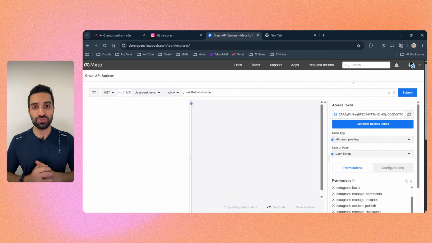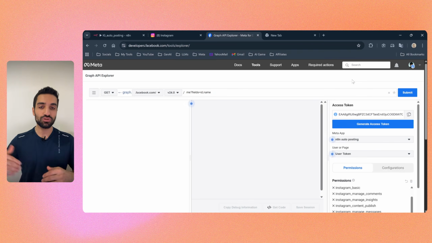And now what we need to do is extend the lifespan of this access token, because the access token that we have right now is going to work for only a short period of time, maybe 1 hour or 2 hours or a week. So now we want to extend this time so we can use it further.